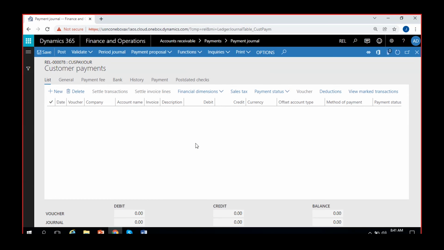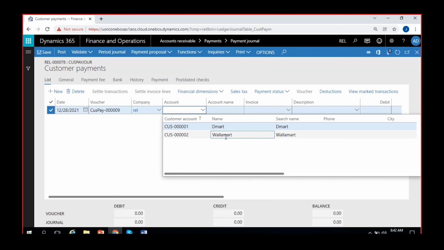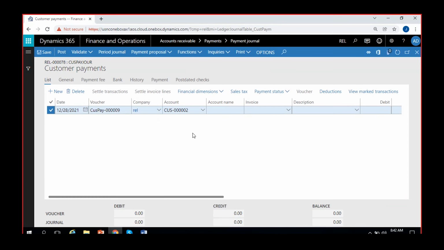So just select the customer account. I'll select the other customer like Walmart for, let's say, suppose I'll go and settle one of the invoices of this Walmart.